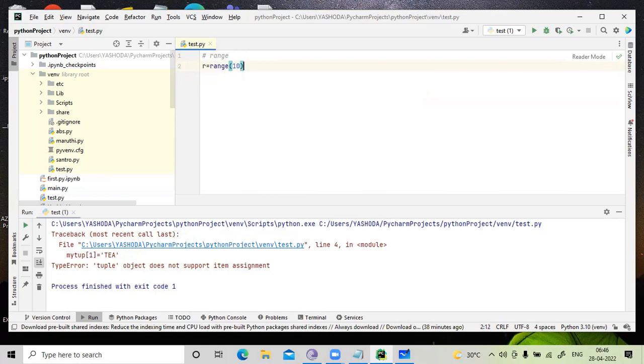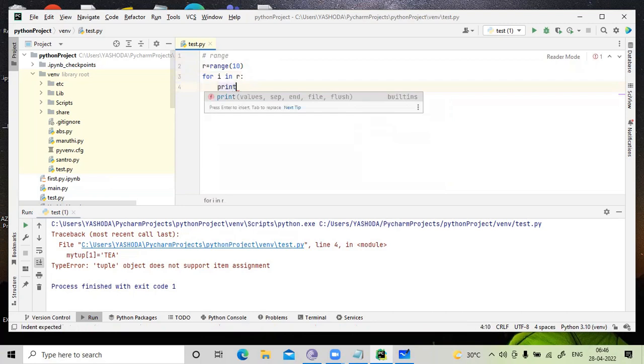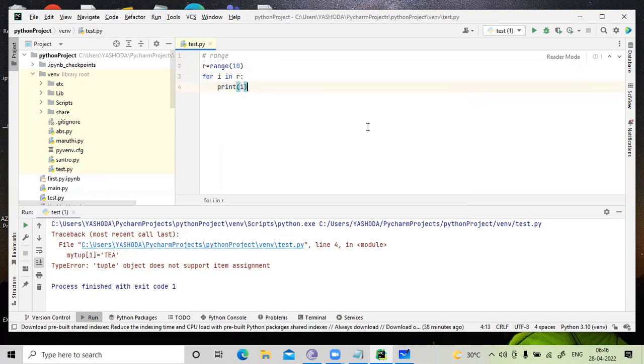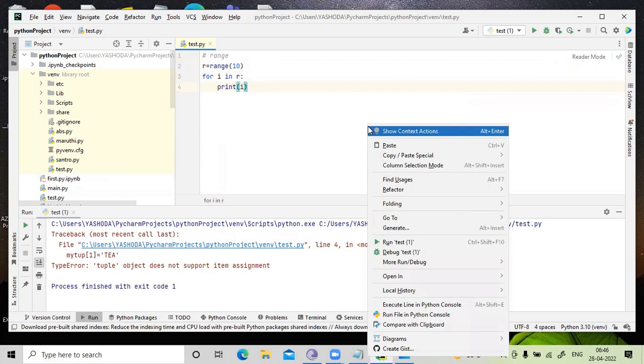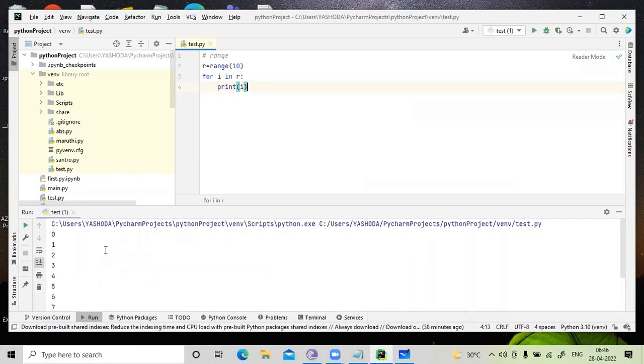So how many numbers is it specifying? 10. 10 numbers. So range is mostly used with the for loop. So I'll say for I in R, print I. So can you guess what it will print? 0 to 9. Exactly. 0 to 9. Right?